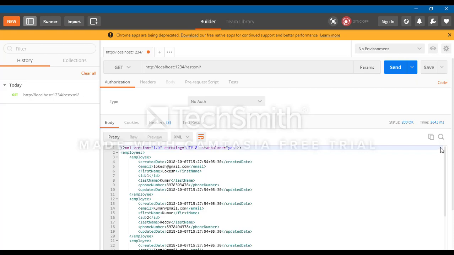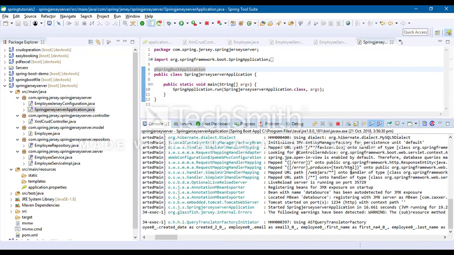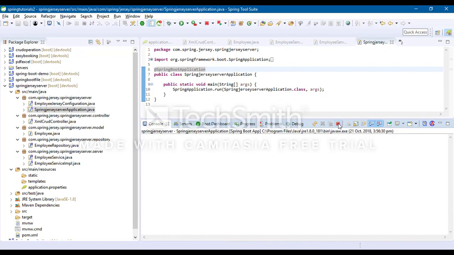Next I am going to write the save logic.